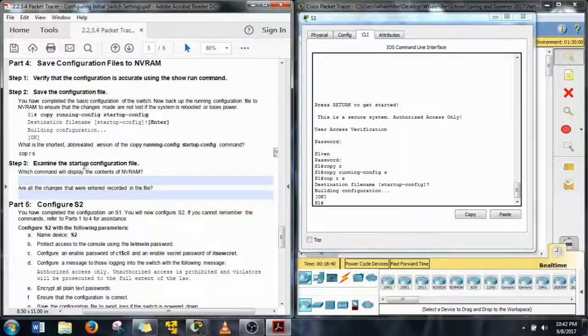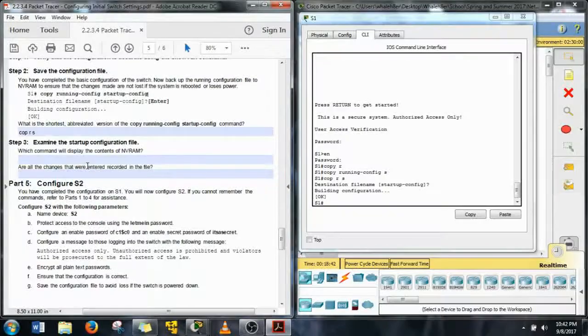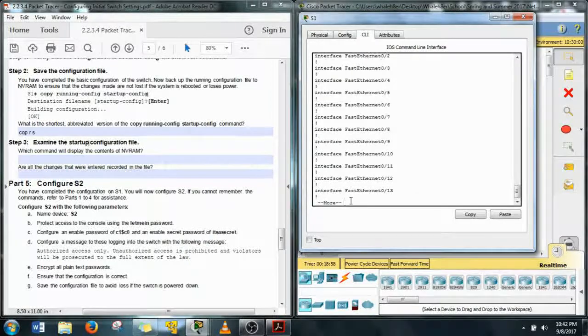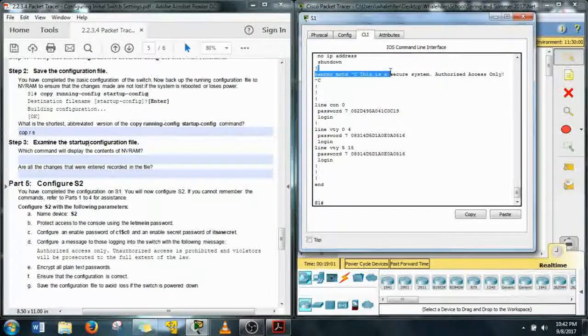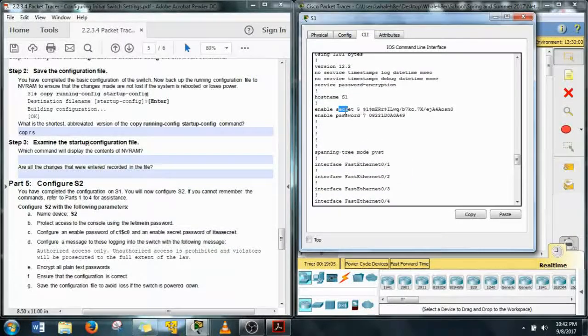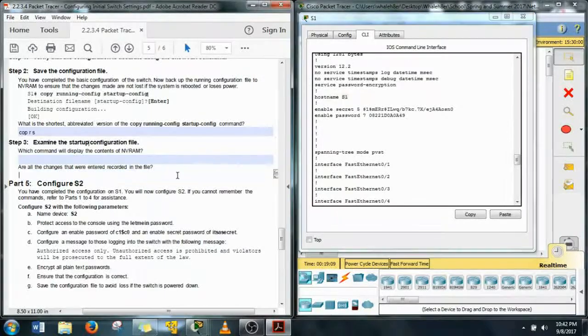Enter. Examine the startup configuration file. What command will display the contents of NVRAM? Show startup config. Enter. And it'll show you everything in there. Are all the changes that were entered recorded in the file? Yeah, look, it's got our banner of the day, it's got our passwords, looks like they are encrypted. Up here, it's got both of our, everything's here, even the host name. Yep, everything's there.